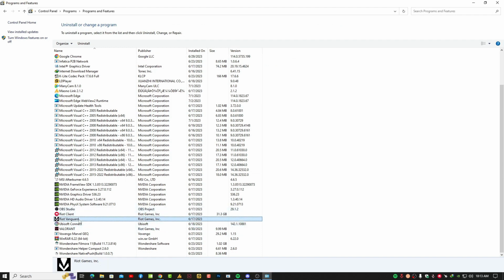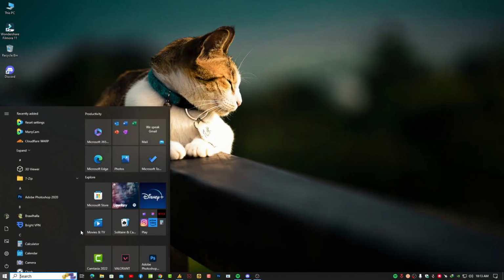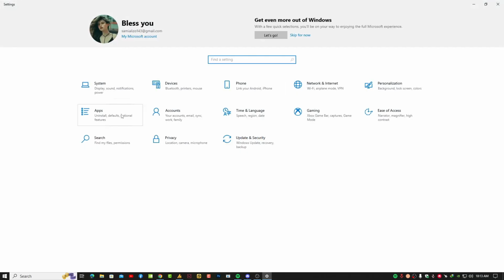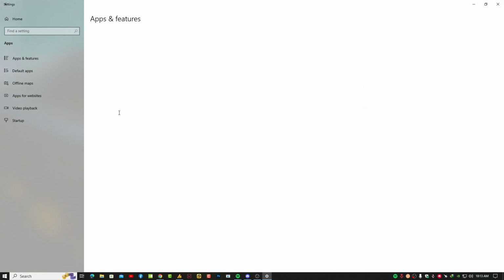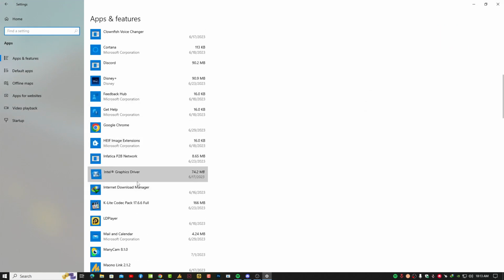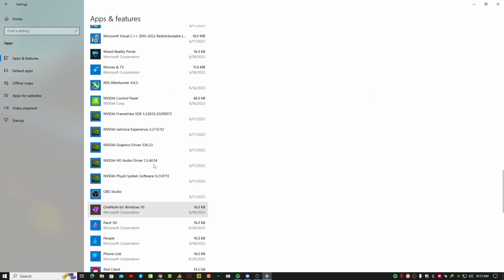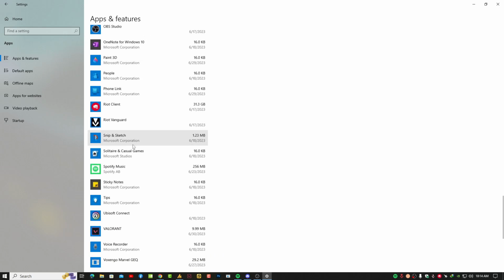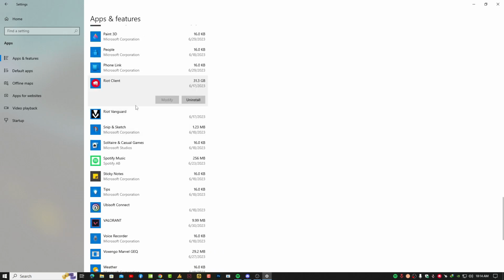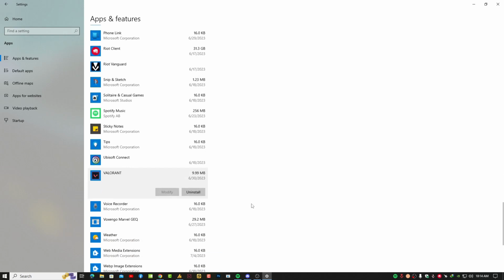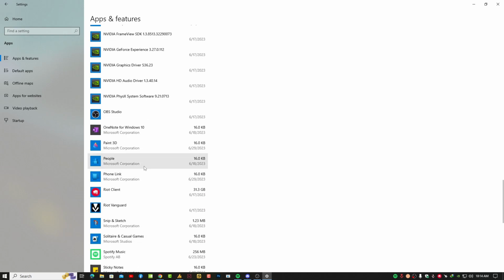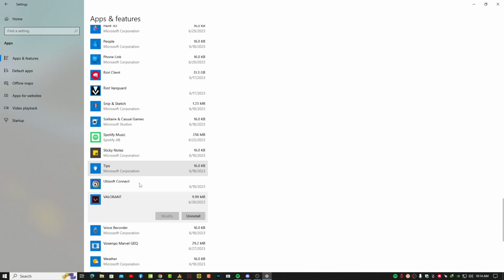If it's not appearing here, it's okay, just close it, go into the settings. Here you need to find the apps and then you need to find here Valorant and Riot Vanguard. Here is the Riot client, uninstall this one as well, Valorant as well, and if possible there's a Vanguard option.